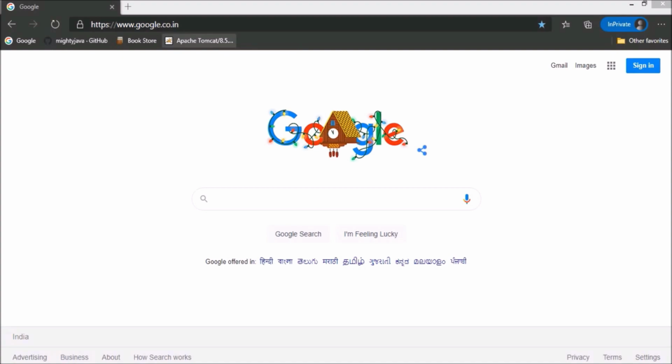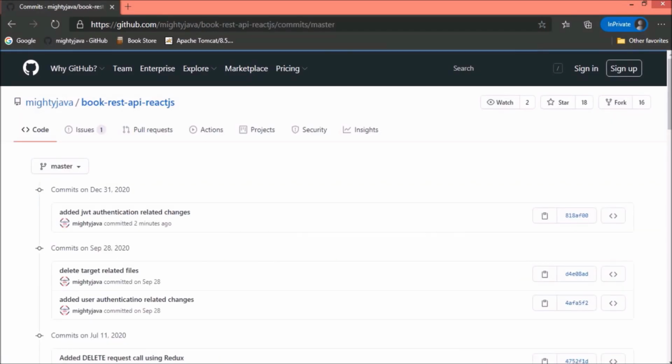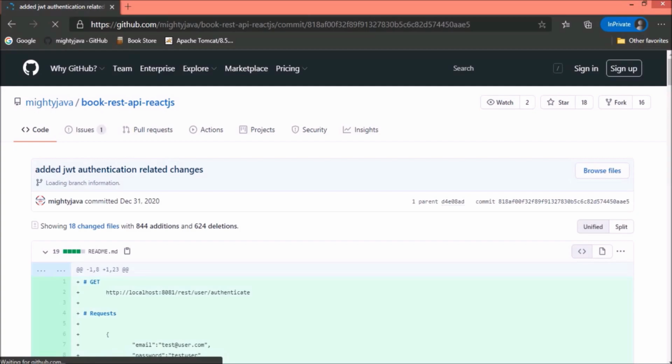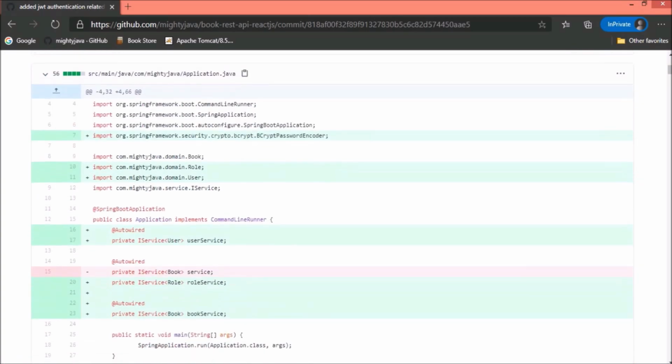I committed these changes. I will show you from where you can find these. See, here is our GitHub page. Here is the recent commit and here are the changes. You can go through this commit and you will find everything.